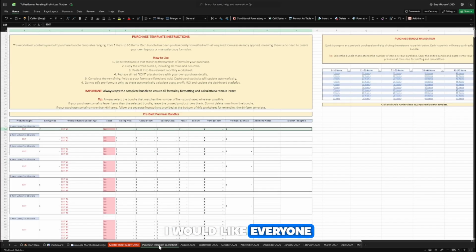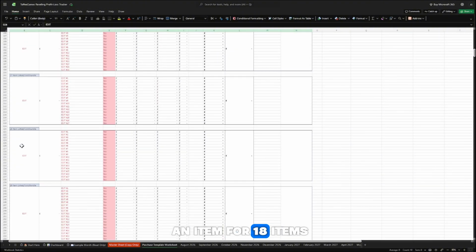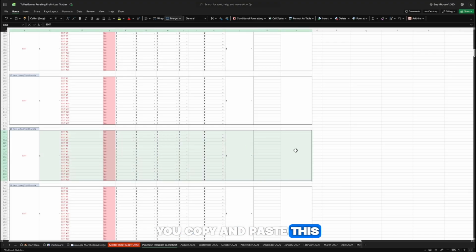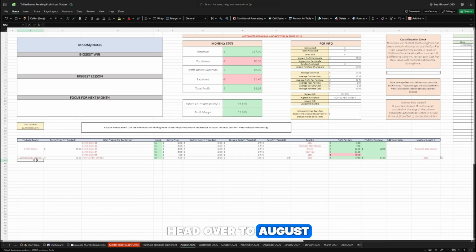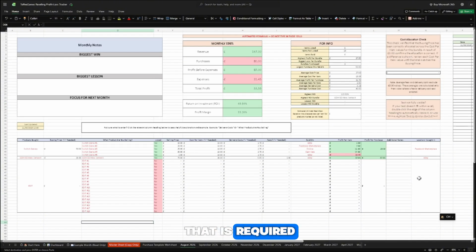I would like everyone to be using the purchase templates. So if you buy an item for 18 items, you copy and paste this, head over to August and just copy and paste it below, enter all the information that is required, and it will all align in here.